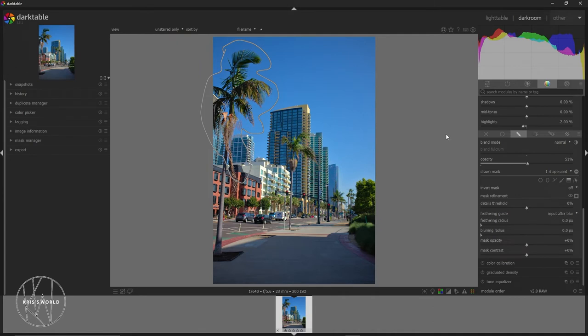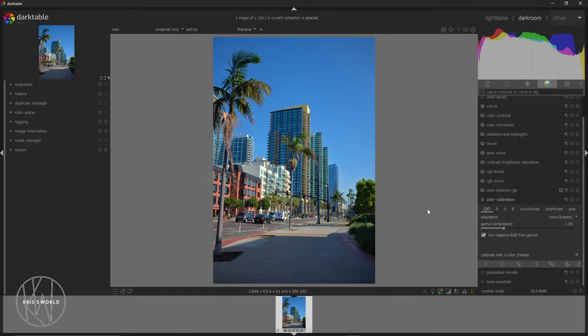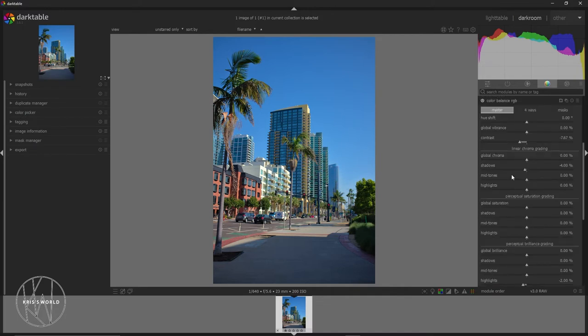Let's zoom out. Now, I don't know how to get rid of that tool. Do I just go to the next tool? Okay, yes. Let's go back to color balance. Okay, so as far as I can tell, let's try this linear chroma grading and see what that does, and if it does the whole image. Oh, nope, it just does my selection.